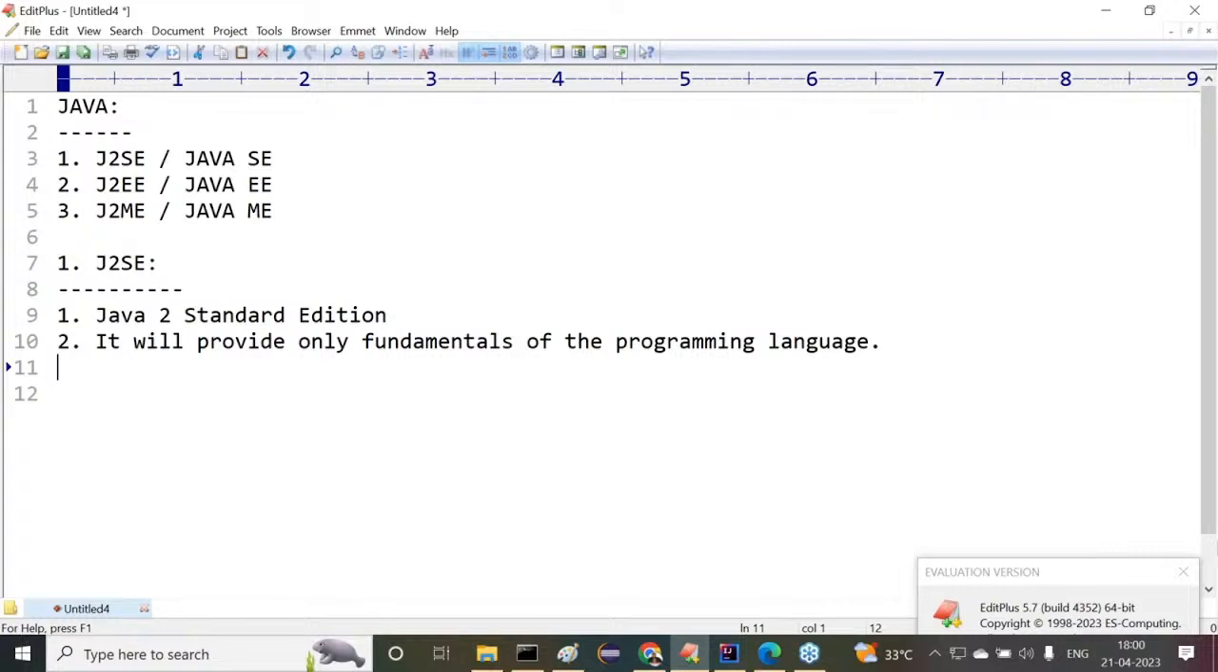By using these fundamentals, what are we able to do? Can you prepare any application by using the fundamentals of Java? With only the fundamentals of Java, is it possible to create any application? Understand it clearly. By using J2SE, we are able to create and prepare standalone applications.